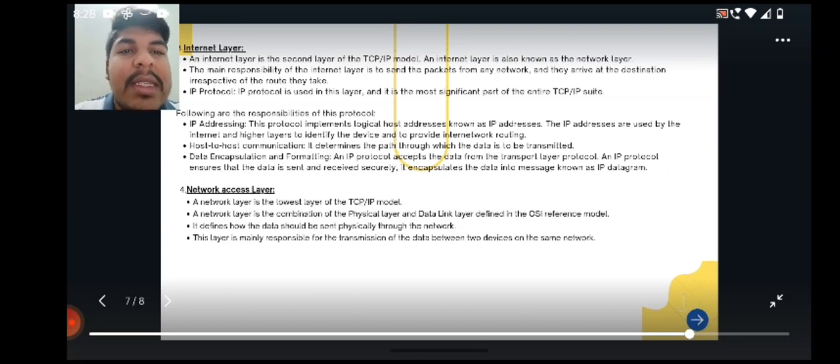Network access layer. The network access layer is the lowest layer of the TCP/IP model. A network layer is the combination of the physical layer and data link layer defined in the OSI reference model. This layer basically defines how the data should be sent physically through the network. This layer is mainly responsible for the transmission of data between two devices on the same network. So basically, this layer explains us that using the protocols of the IP or the TCP protocols, we can send the data to the devices connected on the network.